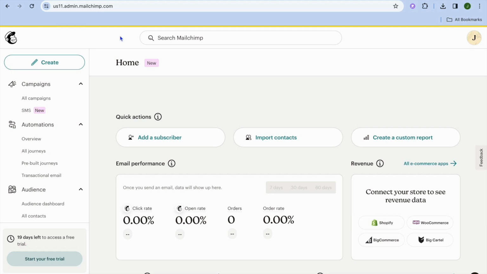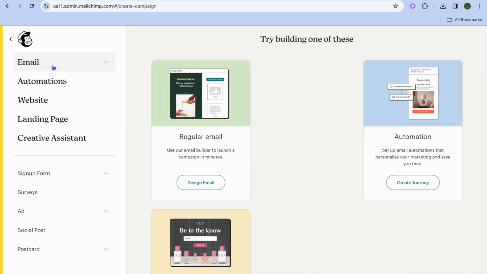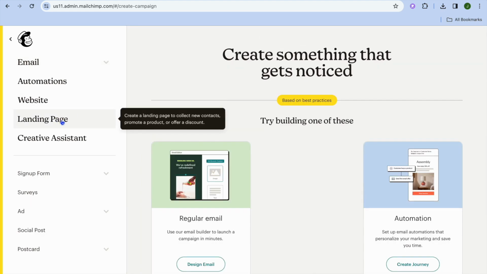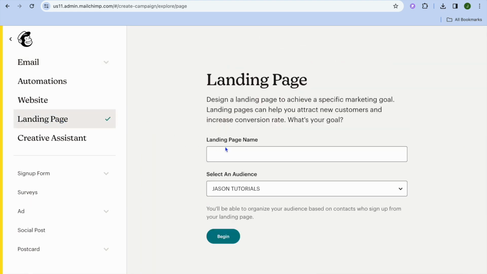First, go to the official Mailchimp website and make sure you are logged in to your account. Click on the Create button and then select Landing Page. Now enter a name for your landing page and tap Begin.